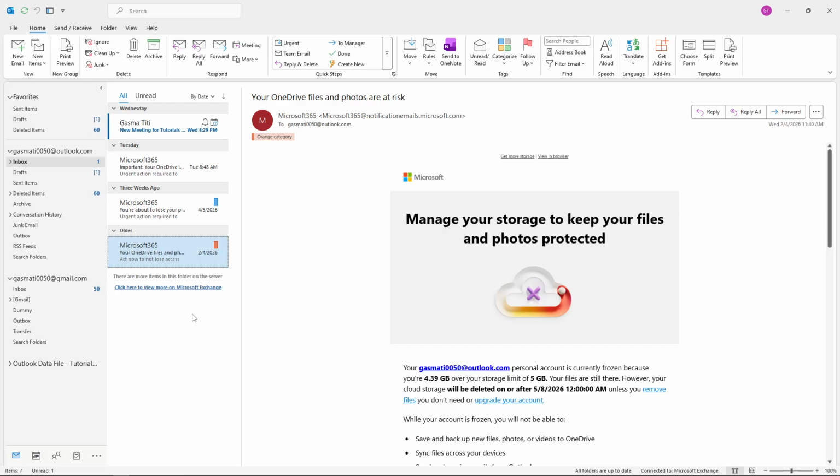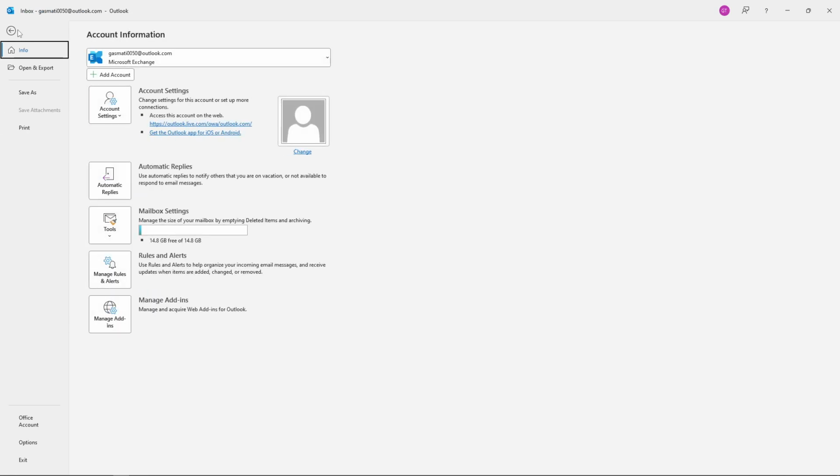Next, navigate to the File menu. You'll find this tab located at the very top part of your screen alongside your other tools and menu options. Go ahead and click on the File tab. This will open a menu that gives you access to various account and application settings. It's the gateway to customizing how Outlook works for you.